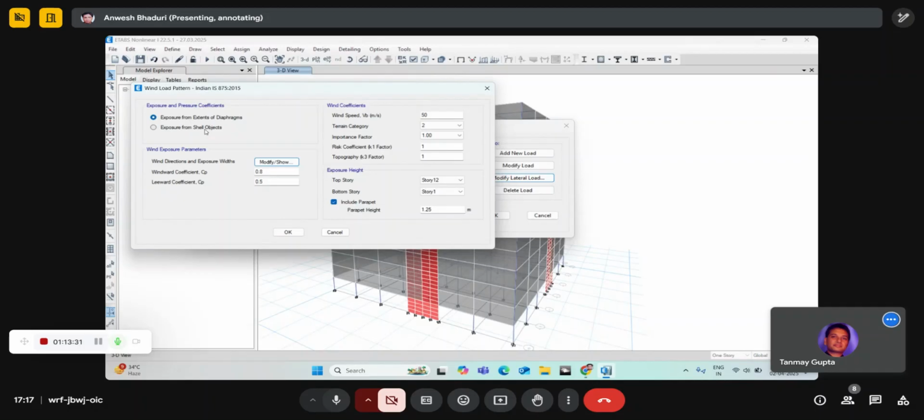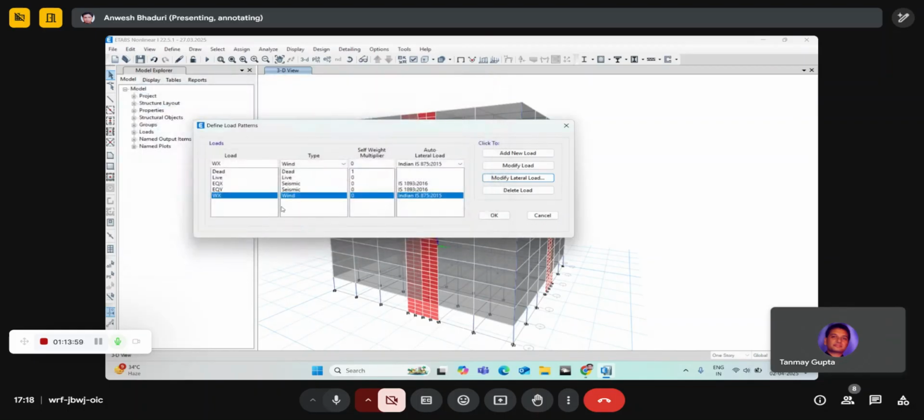Next will be exposure from shell objects. In that case, all these things will have the CPI also, and that will apply from the shell load application. I just closed the window before assignment. So now I'll close this.